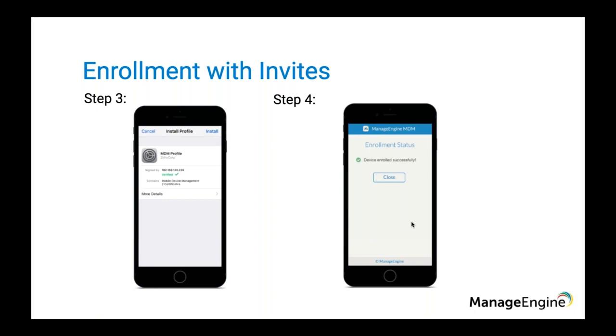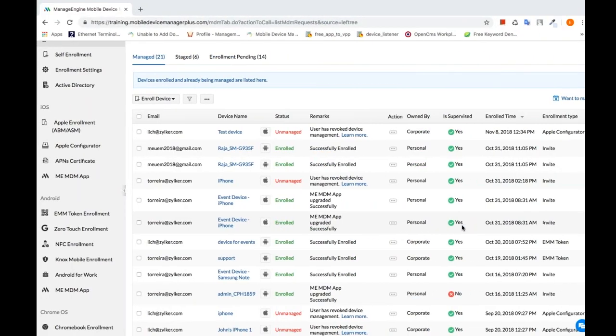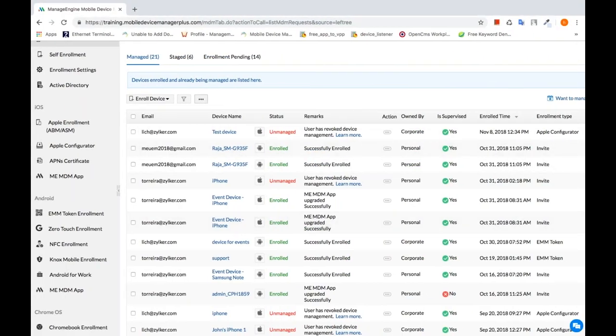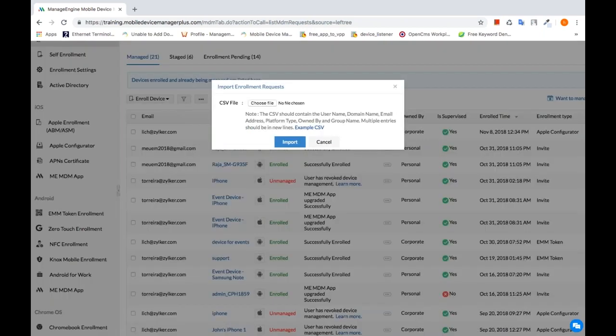Now that you have understood how to send one enrollment request, what happens in case you've got, say, 50 or 100 devices and you don't want to individually create enrollment invites? The simple option is to create them in bulk. So let me show you how to create enrollment requests in bulk. I'll take you to the MDM server, click on this ellipsis icon and click on bulk enrollment.